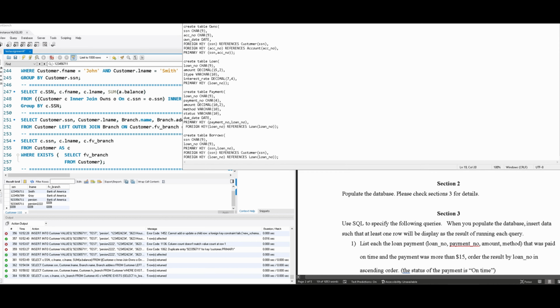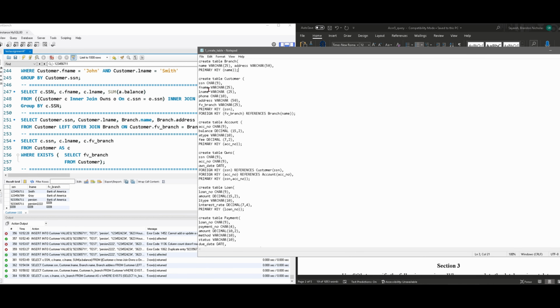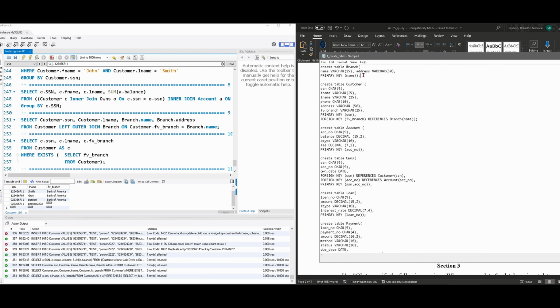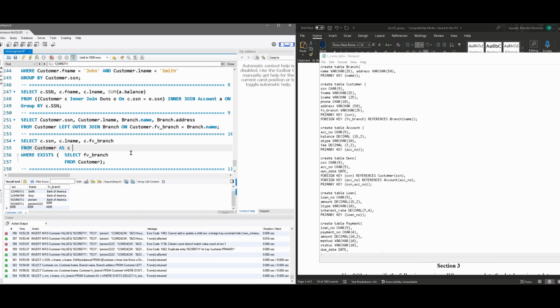So we can do customer as C, and our branch is this first one right here. So we have the branch name and address, with the primary key being the name. So we have customer as C, and then we could just do an inner join because we don't want to print the nulls. And this is going to inner join branch on, and this is kind of like the last one, the fact that these two are going to equal each other. The customer's favorite branch name is going to equal the branch name.